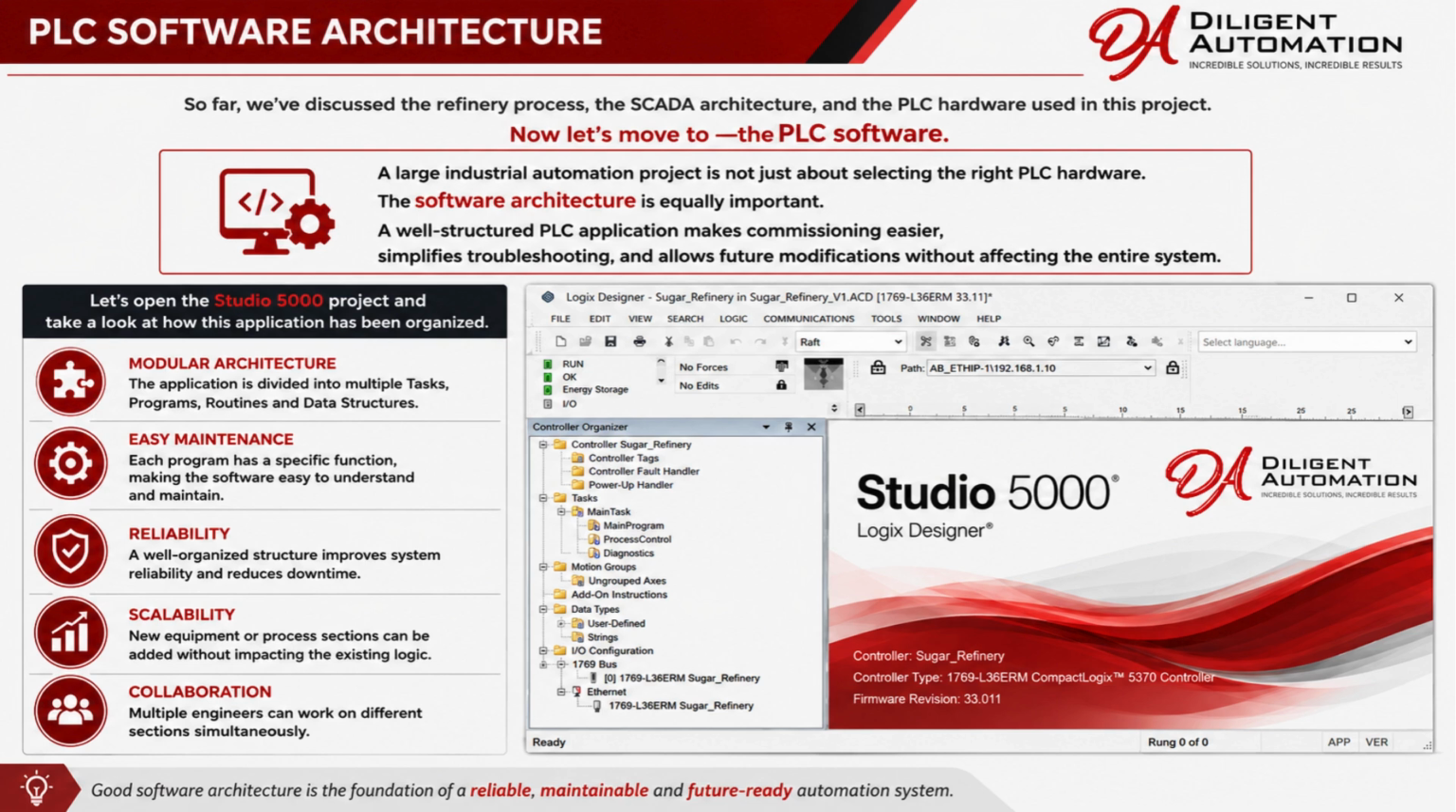A large industrial automation project is not just about selecting the right PLC hardware. The software architecture is equally important. A well-structured PLC application makes commissioning easier, simplifies troubleshooting, and allows future modifications without affecting the entire system. Let's open the Studio 5000 project and take a look at how this application has been organized.